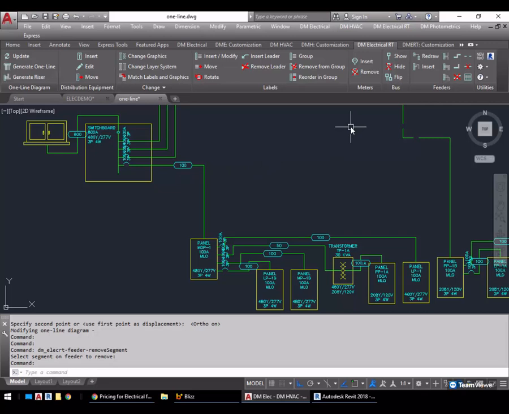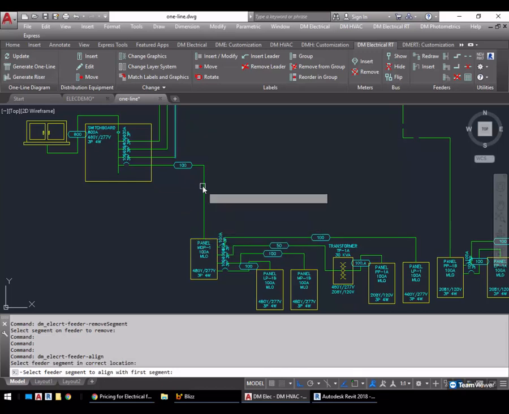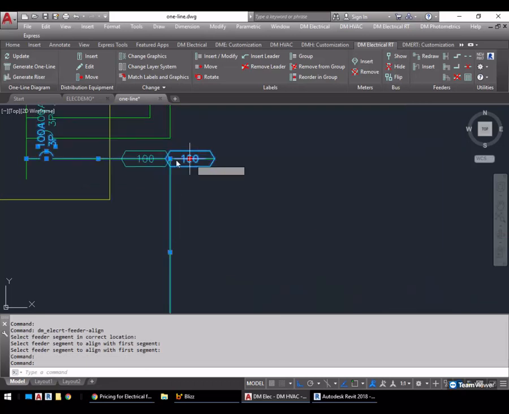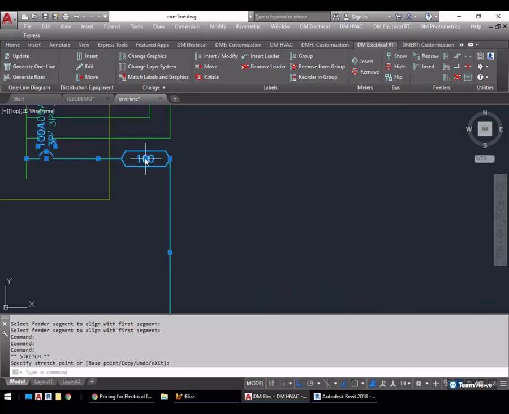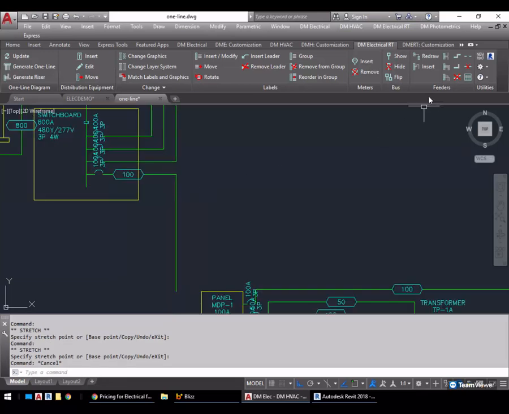So we can run the align command, and when you run the align command, you select the feeder that's in a good spot. So you say, okay, we like where this segment is, and we want to match this feeder segment up with it. And it'll pull that feeder segment over. In this case, that feeder ID is having a little trouble, so we'll want to pull that to a better spot. But it'll match those up so that those are going up and down on the page in a nice vertical line there. So that's the align command.